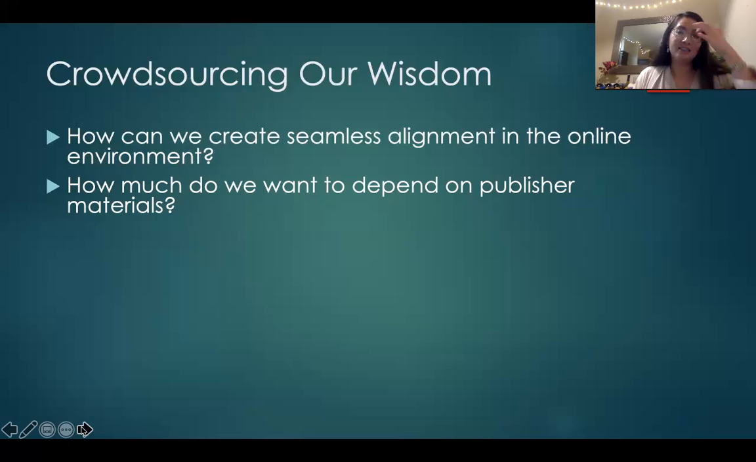So given that, how do we create seamless environment or seamless alignment between the content that we're teaching and the practice that the students are doing, and from the practice to the assessment?